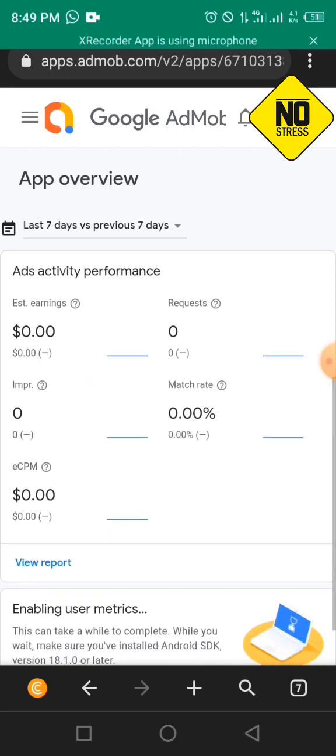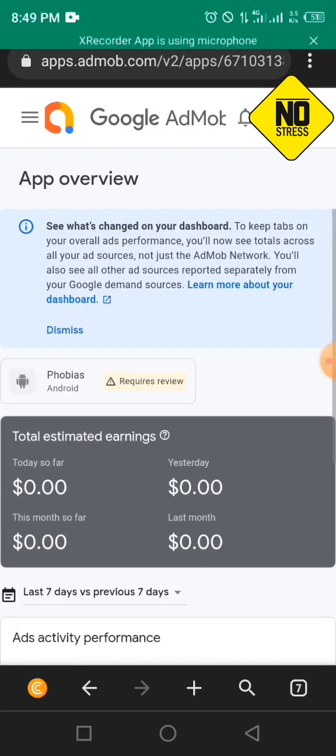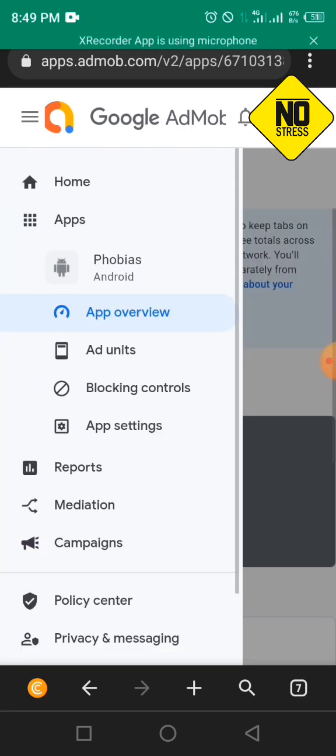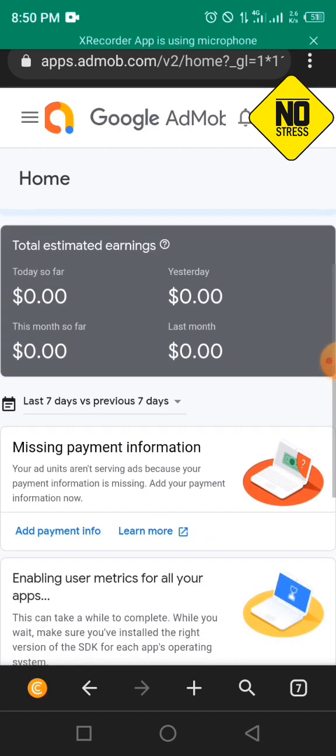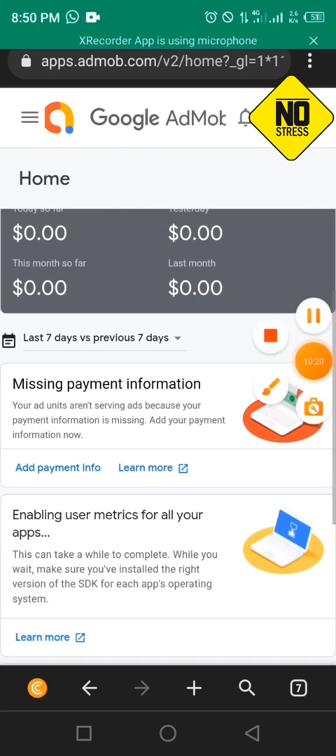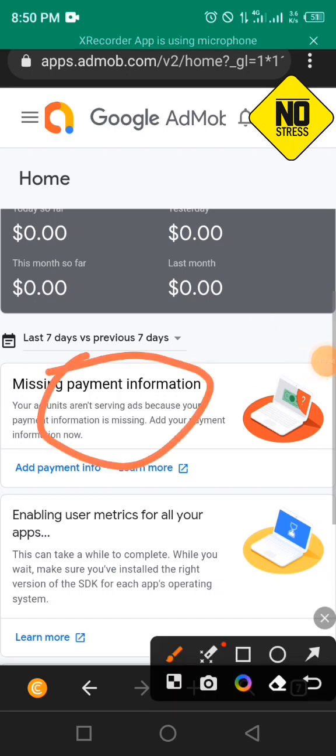Before we go, let me show you one more thing. We have to verify this account for payment. So we have to input our address. That's where we go back. You can see home, you click on home. When you get to home, you will see the same AdMob dashboard. Now if you come down here, you will see the missing payment information.